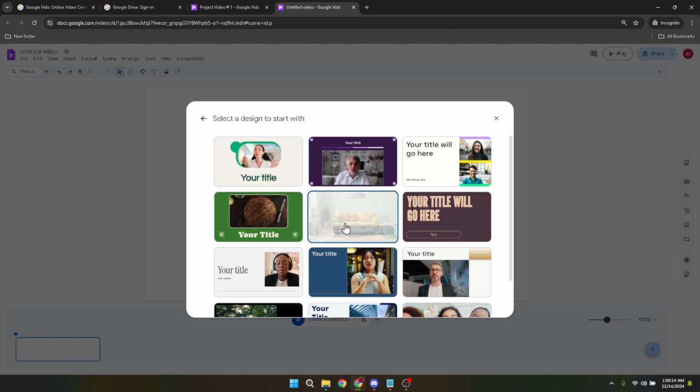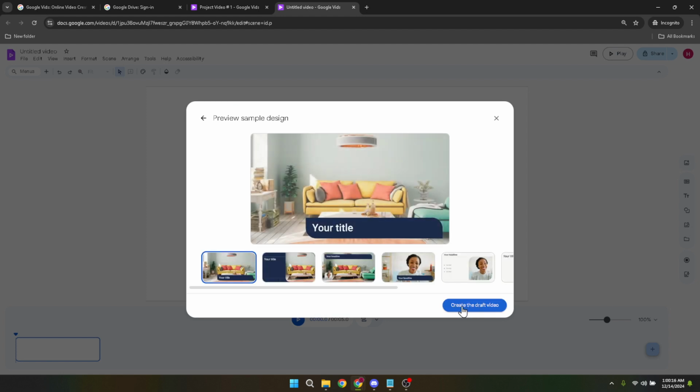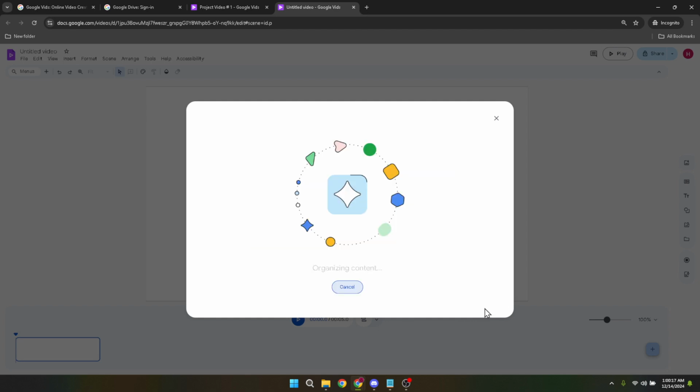After selecting a design, you'll reach a pivotal moment, creating the draft video. This is where all your preparatory work starts to take shape. Click on Create the Draft Video. Google Vids will then compile all the elements you've selected, arrangement, design, and content into a cohesive draft video. But remember, it's a draft for a reason.